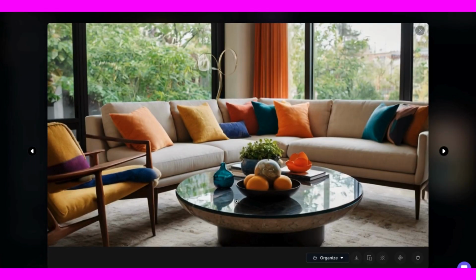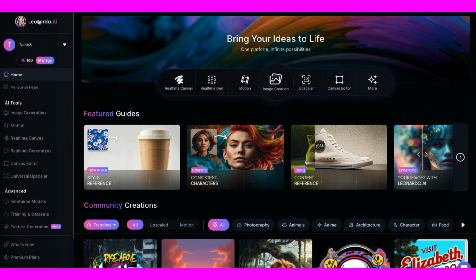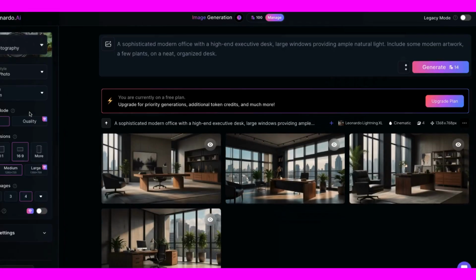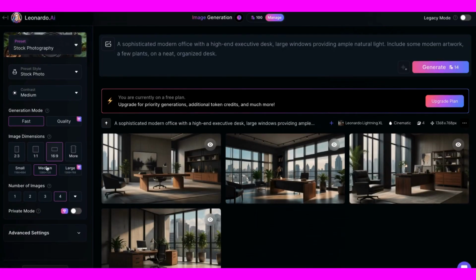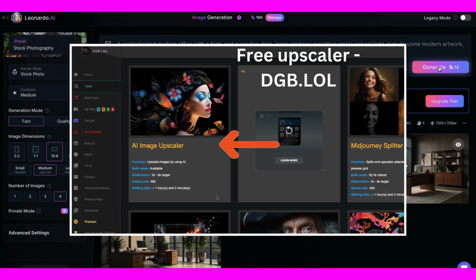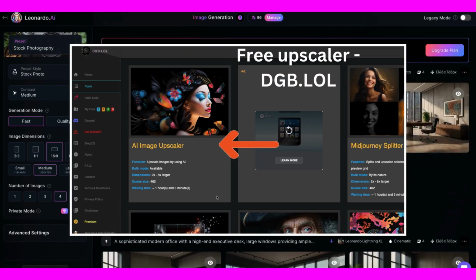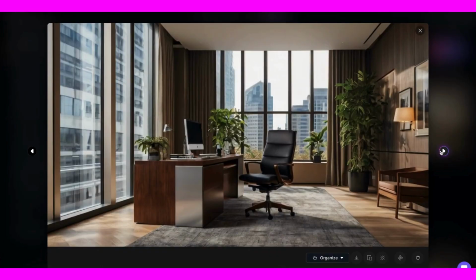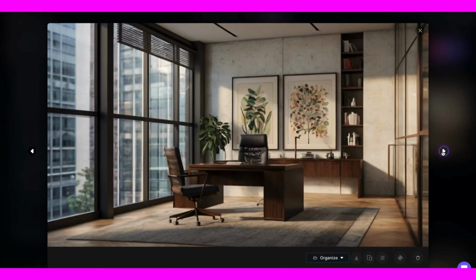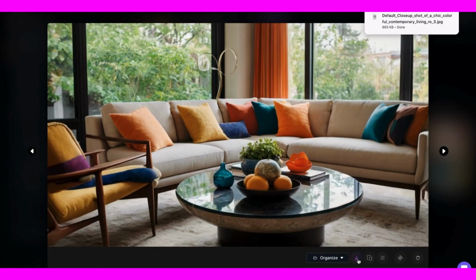Next, I encourage you to upscale them. You can do it inside Leonardo, but it costs a lot of credits. But there is a free workaround that is really good. DGB.lol. In fact, they have a few different upscales there, so go and see which one gives you the best results for free.